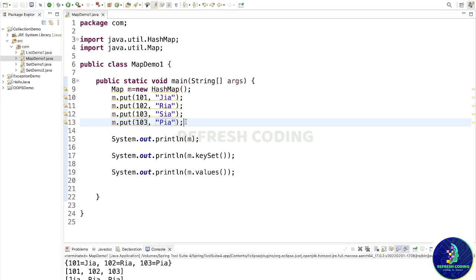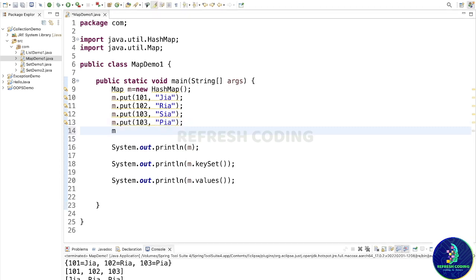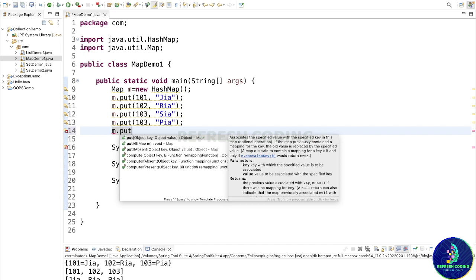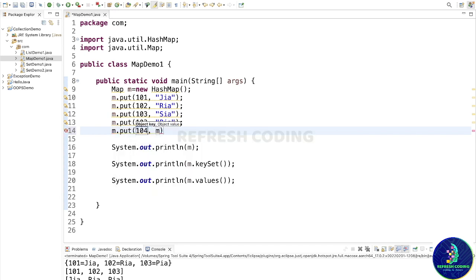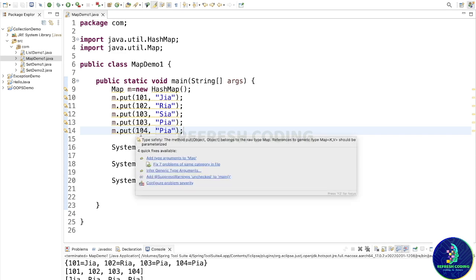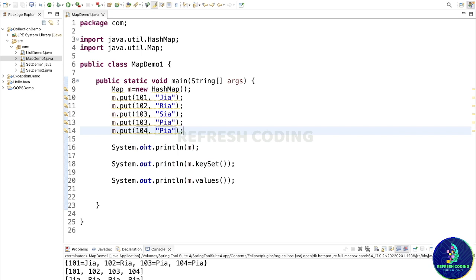After that, let's try to have duplicate values. Let's say I will say m.put, and here let's say 104, and for the value, once again I will give Pia. Okay, and I will execute it. If you can see now, with the value you can have duplicates, because HashMap internally works according to the hash value generated for the key. So it doesn't matter what value is there.